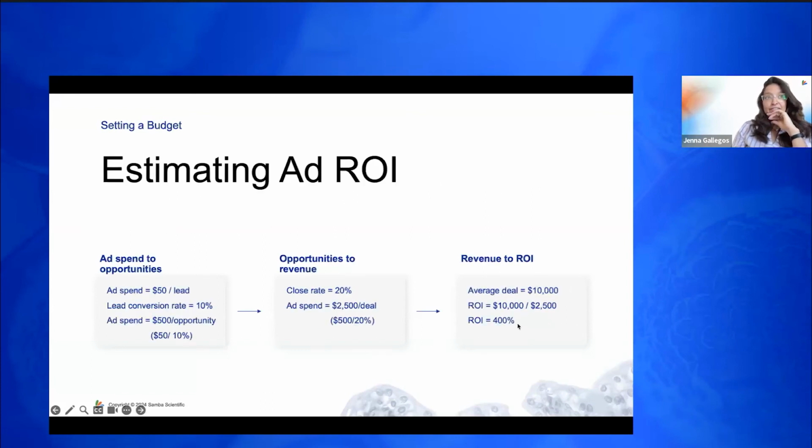You want to make sure you're getting return on investment from your ads. So you start with your ad spend. You're going to have some calculation at the end of this of what it costs you to get a lead. You'll have your lead conversion rate. Again, that's how likely it is to convert a lead to an opportunity. So you use that to calculate cost per opportunity, which in this case comes out to $500. And then you go back from your opportunity to your revenue. So that's how likely your opportunity is to actually translate into a sale. If your close rate is 20%, in this case, you're spending $2,500 per deal.